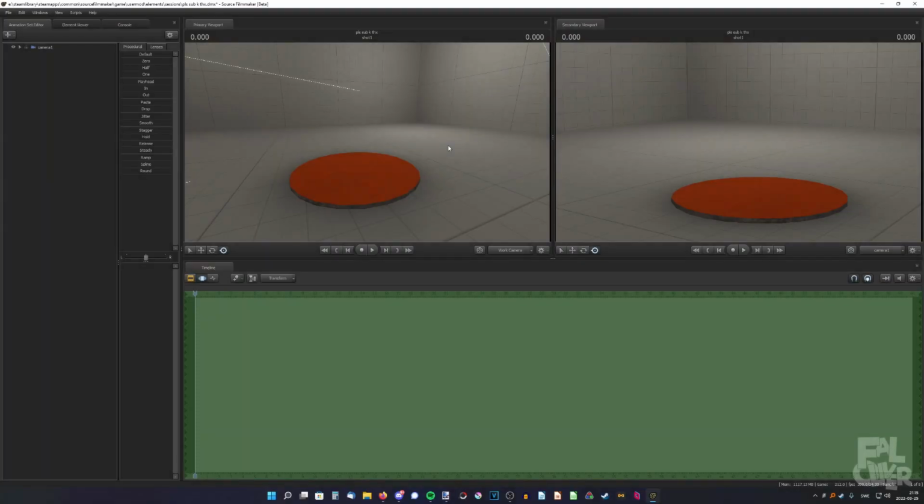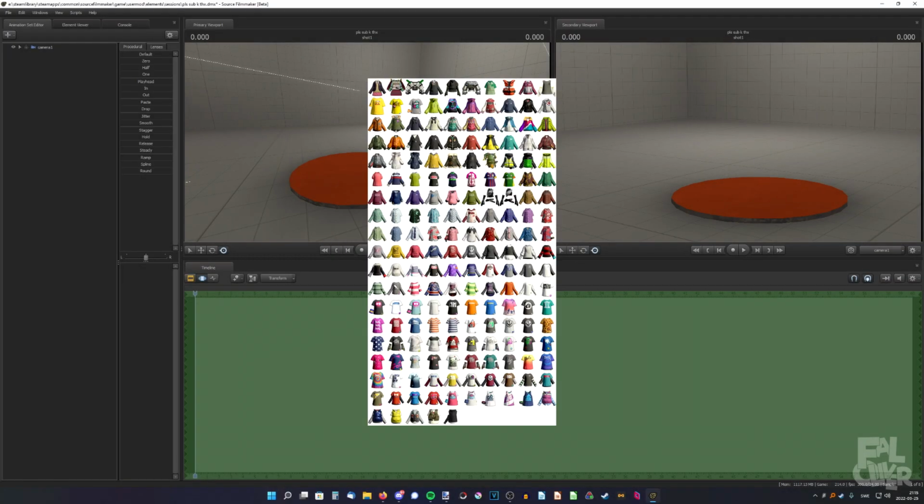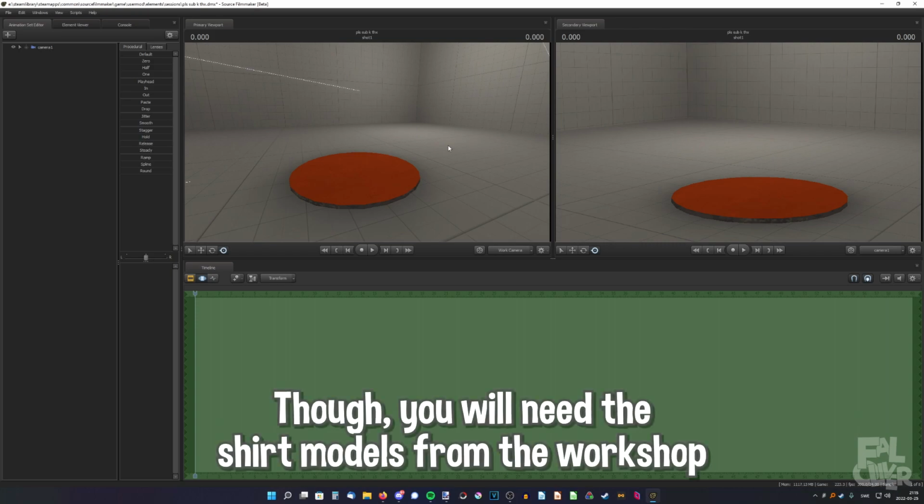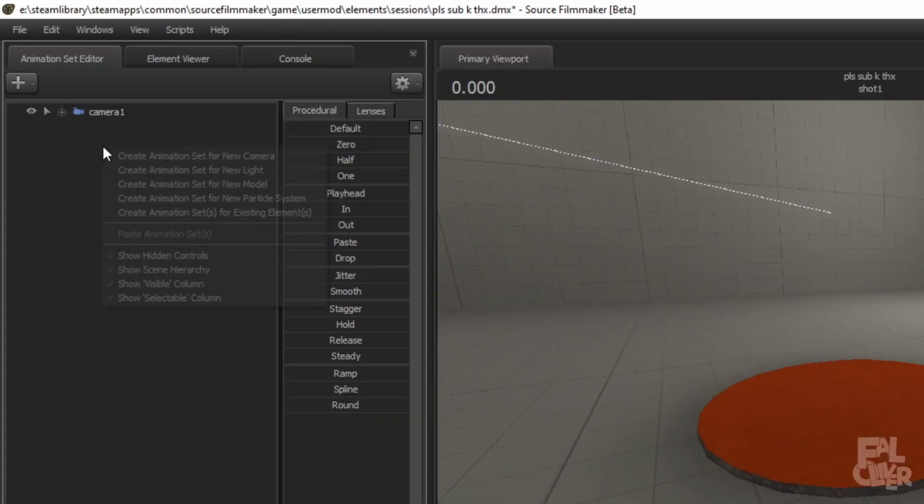In this video, I'm gonna show you how to make custom shirt textures for Inklings and Octolings. So no downloading it from the workshop or anything, I'm talking about making your own textures. So first, we're gonna need a shirt, so add one.